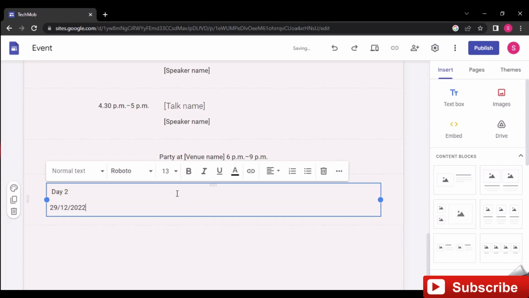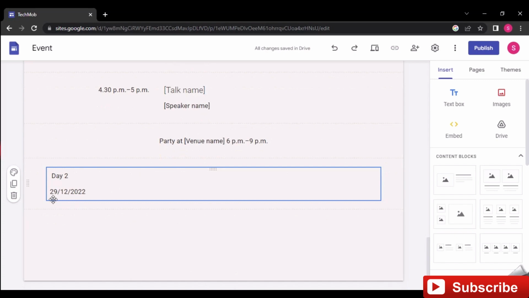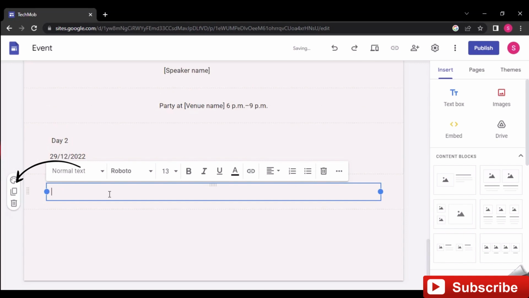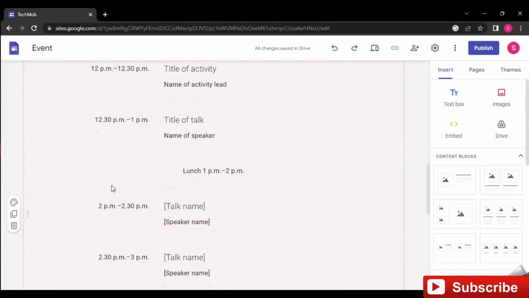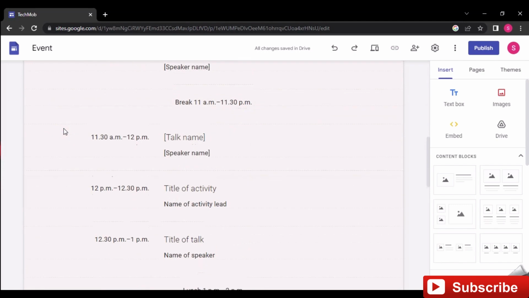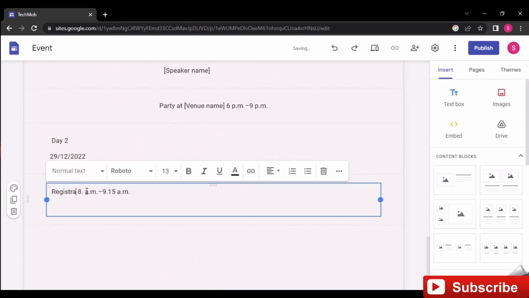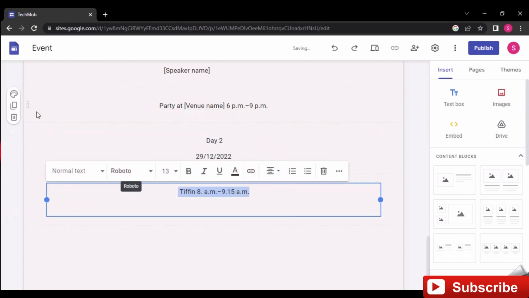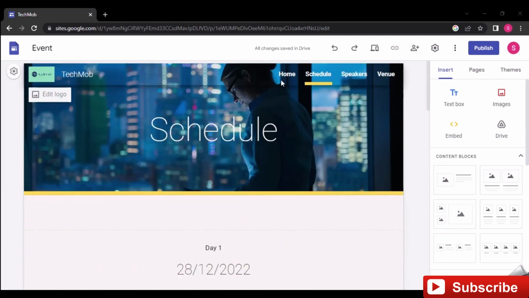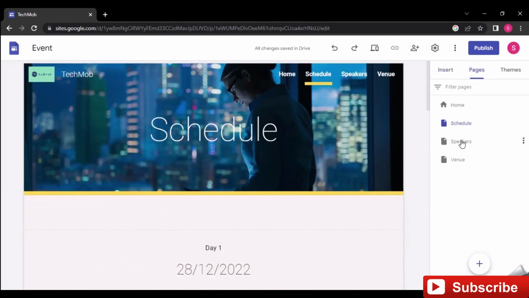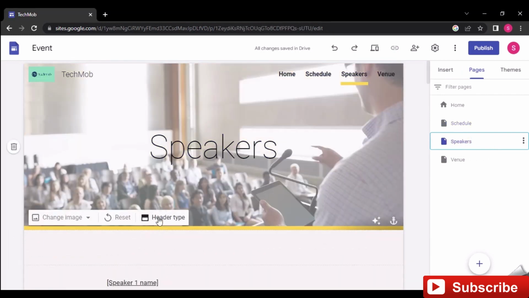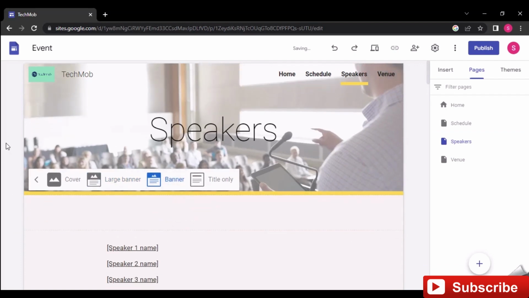I will add some other things. Here you have duplicate button, so you can duplicate the block and write what other things you need. And we can also align the text as we need. Then we will build our next subpage speakers. Here we again put the images of our speakers and then we'll add some intro or work that they have done. It's completely on your need, you can add what you want.